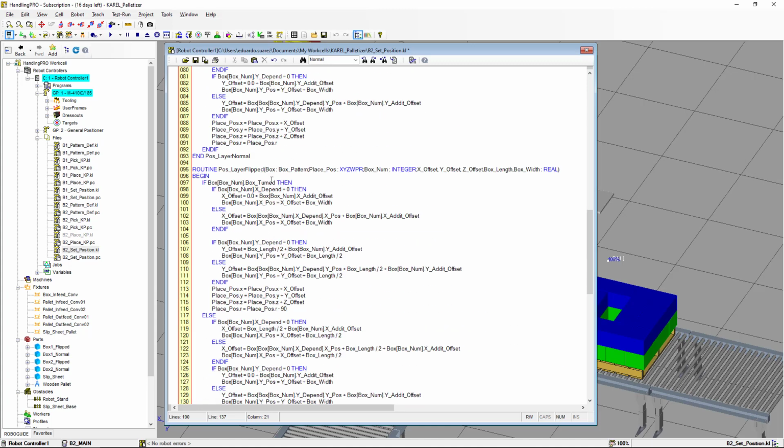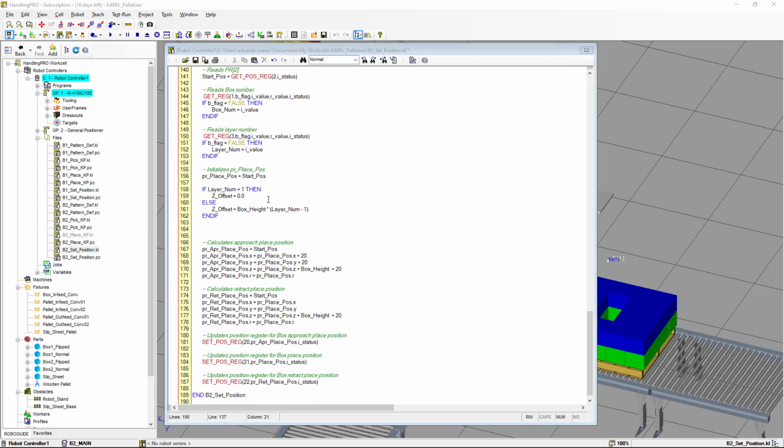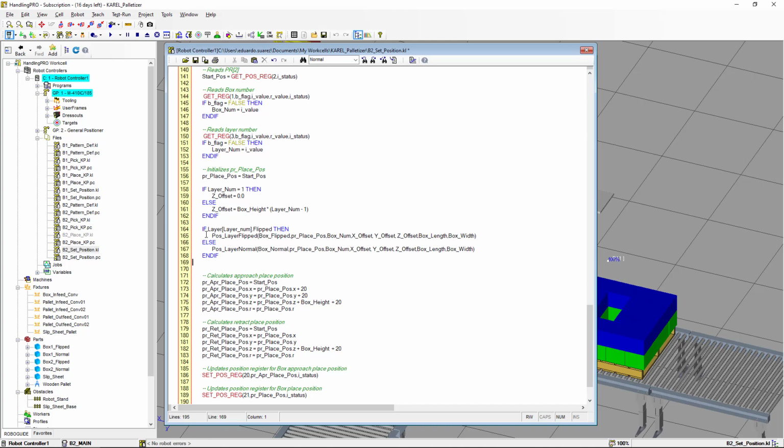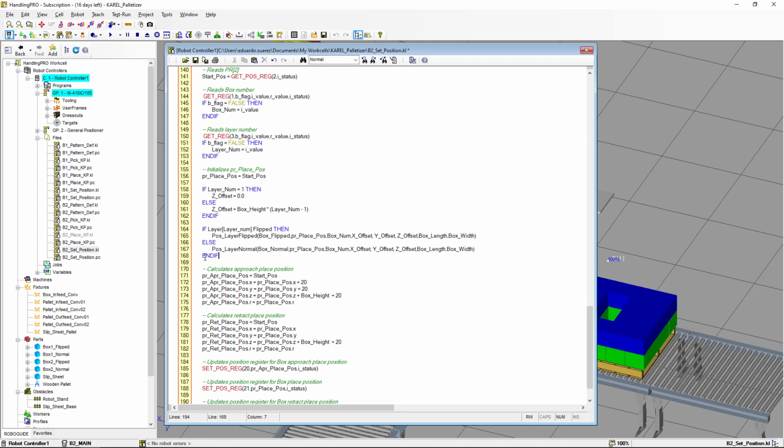So we need to call these two routines, and we're going to call it underneath. So what we're going to do, we're going to come in here, and we're going to add an if instruction that is going to be looking at the layer. If the layer is flipped, we're going to call the routine position layer flipped, and we're going to pass these arguments. Otherwise, if it's a normal layer, we just call the routine with a normal layer, and we are going to pass exactly the same arguments.